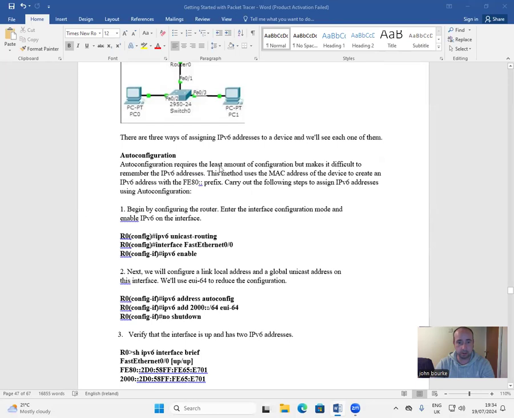Auto-configuration. Auto-configuration requires the least amount of configuration, but it makes it difficult to remember the IPv6 addresses. This method uses the MAC address of the device to create an IPv6 address with the FE80 prefix. Carry out the following steps to assign IPv6 addresses using auto-configuration. 1. Begin by configuring the router. Enter the interface configuration mode and enable IPv6 on the interface.